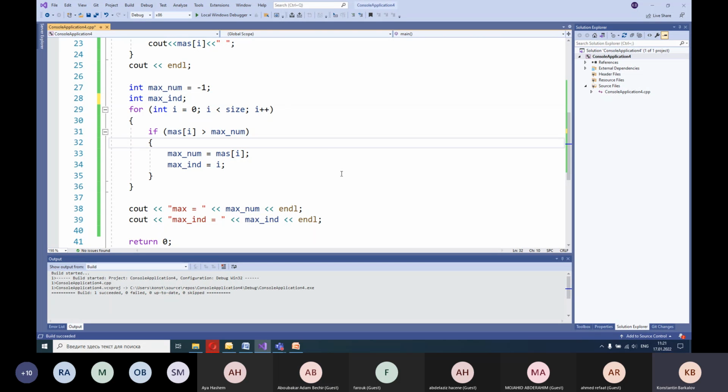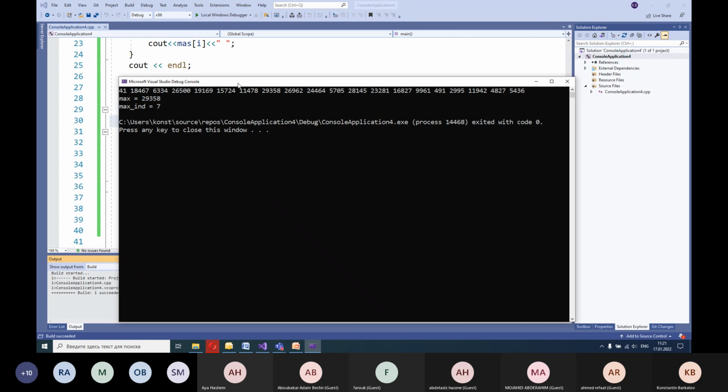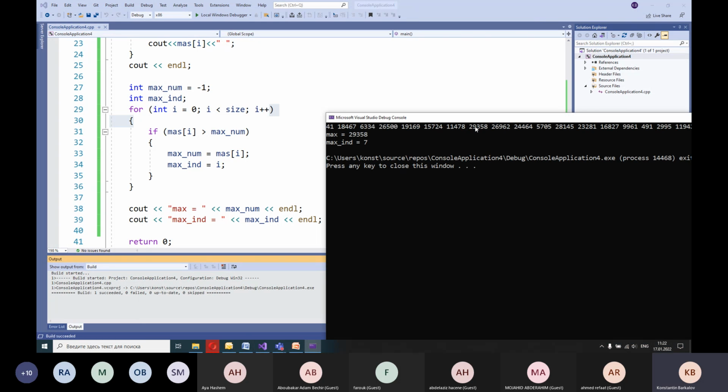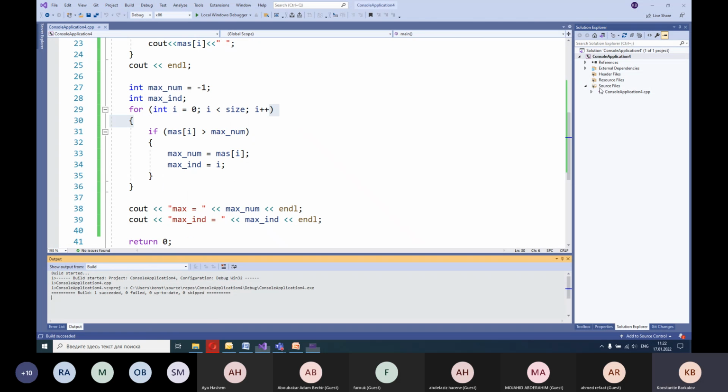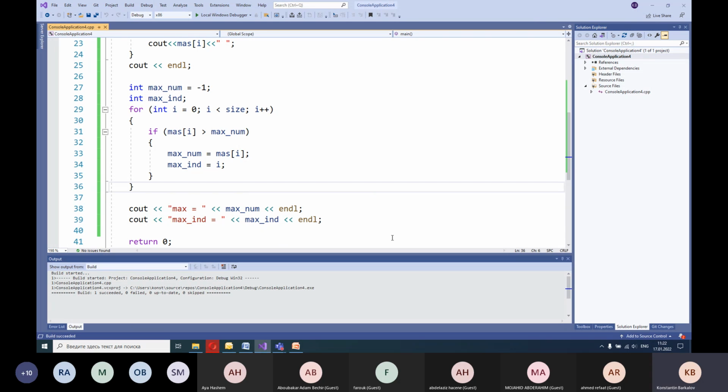Okay, more questions about this program? Well, now we find the largest element and we know the index of the largest element. Let's modify this program in the following way.